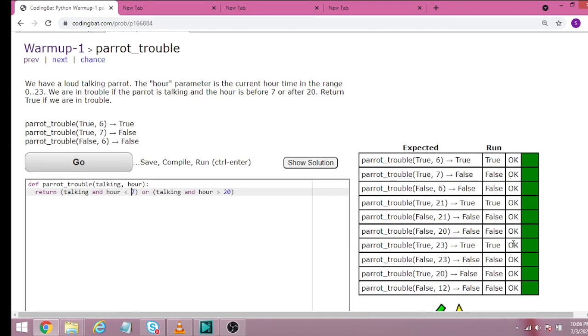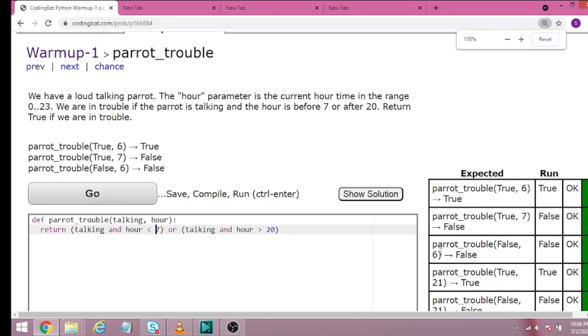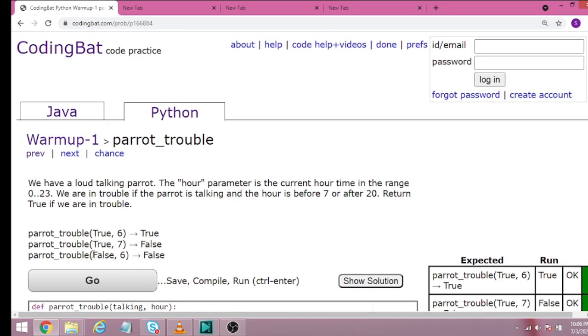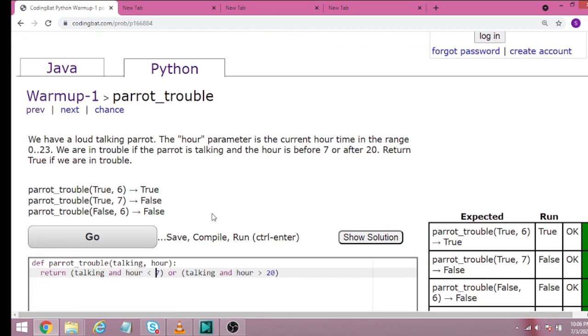In this case, what is the logic here? There are two parameters we need to check. It should be confirmed that the parrot is talking, and the time should be less than 7 or greater than 20. Then it will return True, otherwise False. I think you understood this question and all the questions which I explained here.